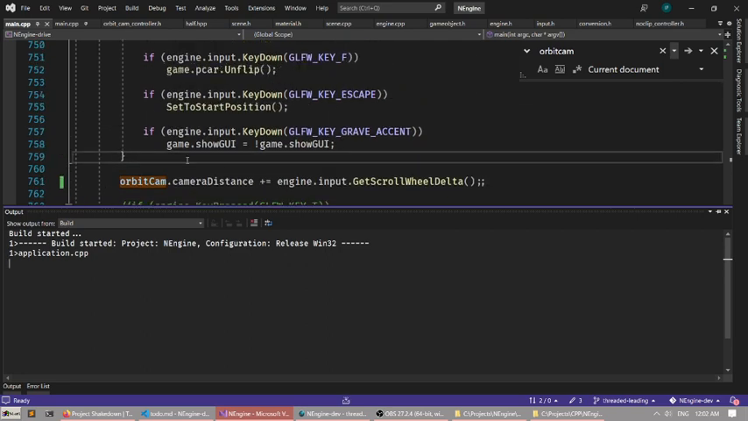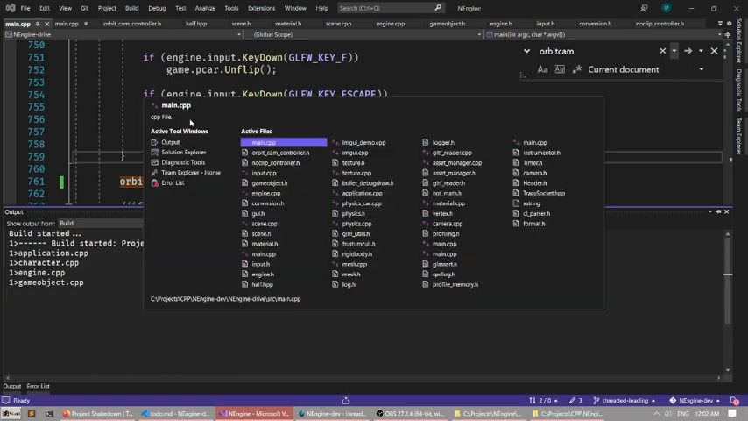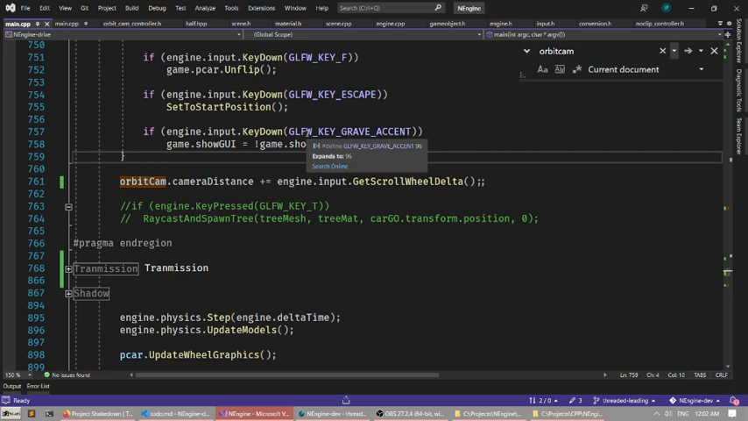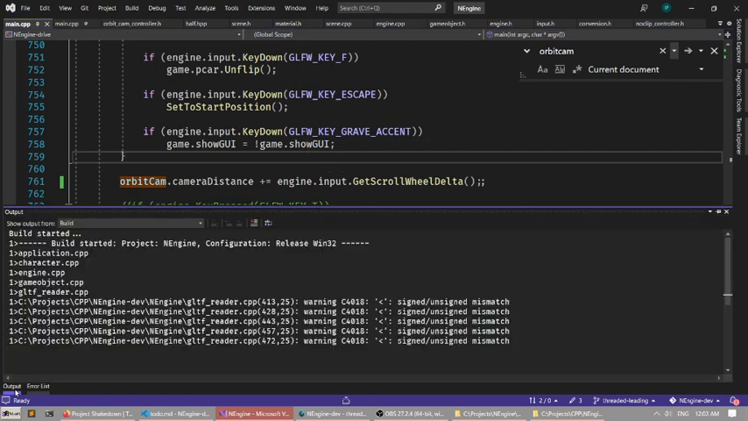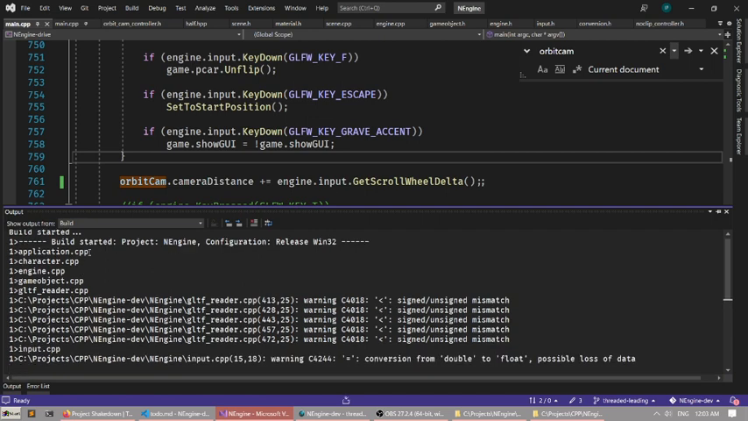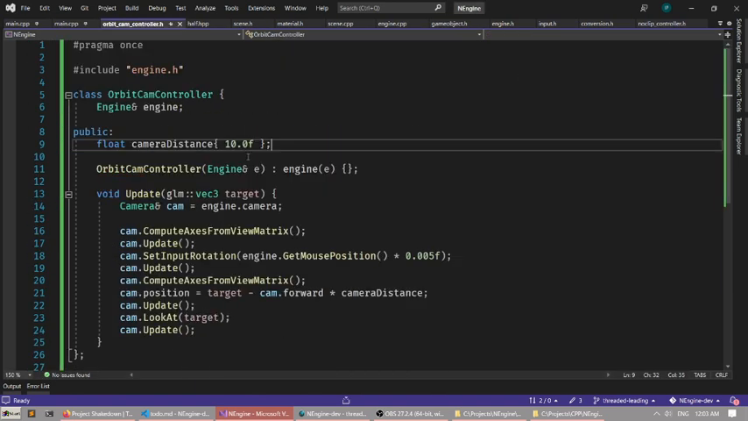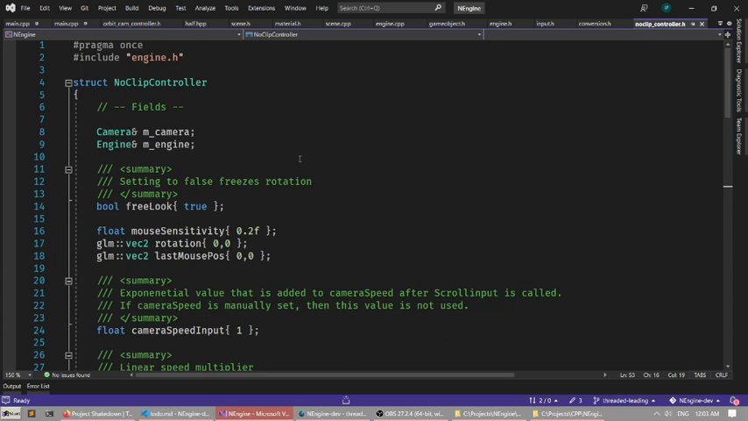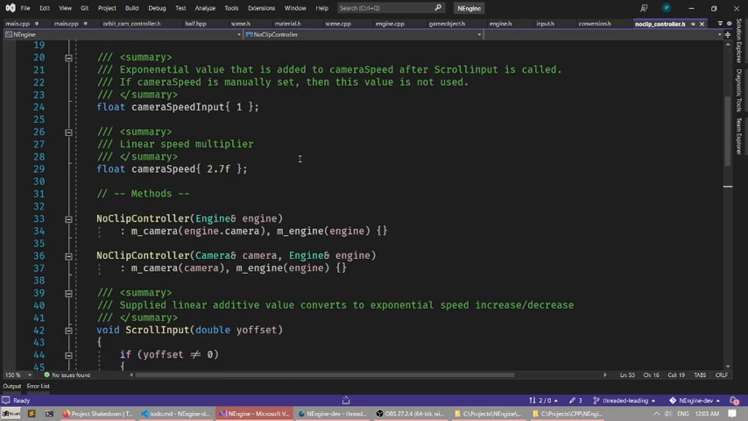Let's see if that works. Why is it recompiling the engine? I didn't touch the engine at all. I created a new class, but it's not connected to anything else. It's including the engine, but the engine is not relative to that, so it should have just recompiled. What does NoClip have?